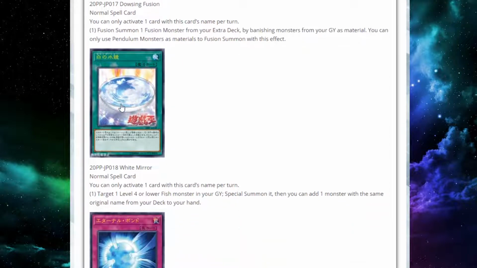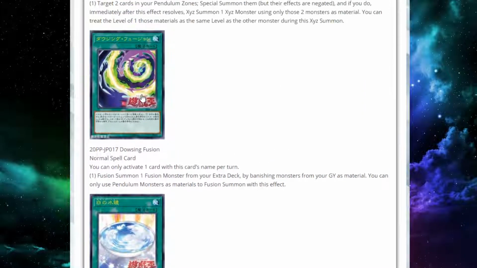Keep that in mind. White Mirror is a normal spell card. You can only activate one card with this card's name once per turn. Target a level 4 or lower fish monster in your graveyard. Special summon it. Then you can add a monster with the same original name from your deck to your hand. That's pretty good. That's a monster reborn for any level 4 or lower fish and then search the same card. That's a straight up plus one. I like that. I like that a lot.